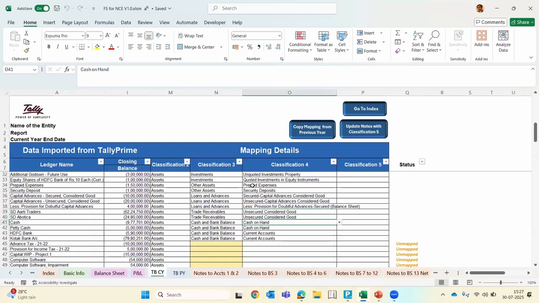As we know, cash in hand, these are the standard ones provided by Tally. So all the ledgers created under cash on hand have been classified as cash on hand over here. Banks are created under current accounts. Here, advance tax. Okay, I can classify into assets.